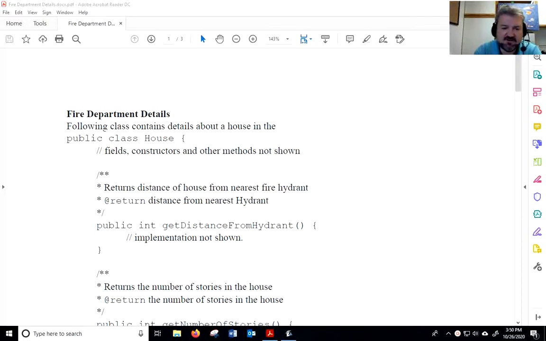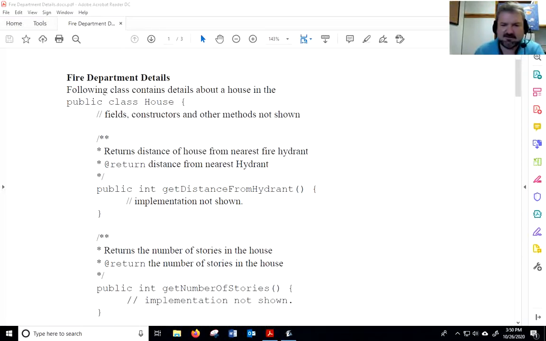Now, this problem here is one I've made up, but I think it's similar in style to what you might find. Maybe a little silly and probably not perfect, but the College Board is a little better at writing these problems than me. But let's take it apart, see if we can understand what it's asking us to do, and then maybe write some of the code. So the following class contains details about a house in the public class House. Okay, so this is the way these problems usually look.